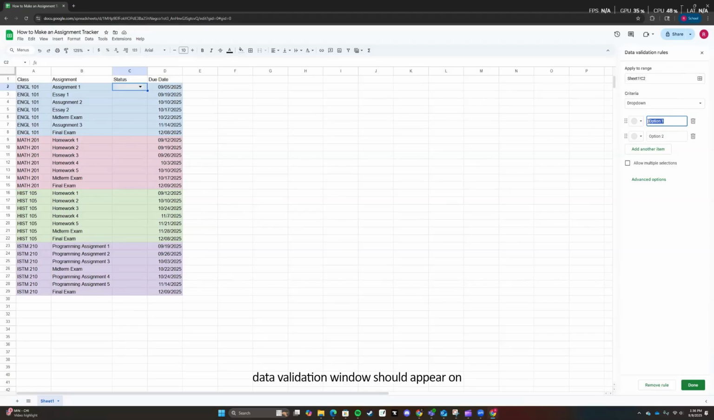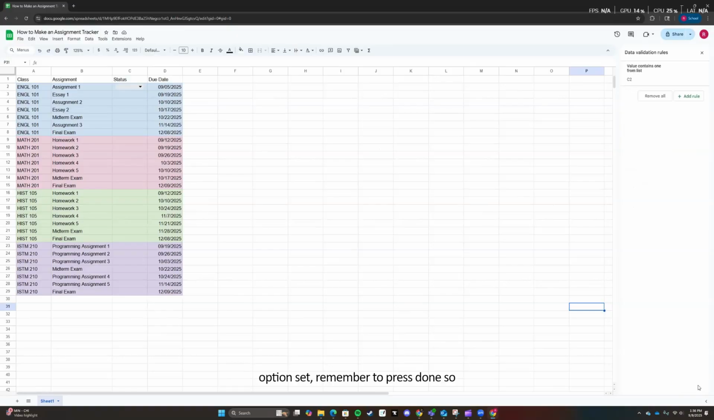Once this is done, the data validation window should appear on the right of your screen. If it doesn't, simply click on the down arrow in the drop-down icon and select the pencil icon to bring up this menu. Here you can insert different status options. In this instance, I am just going to use completed and not completed. You can also assign colors to the different options in this window. Once you have your drop-down options set, remember to press Done so that it will apply to the icon.